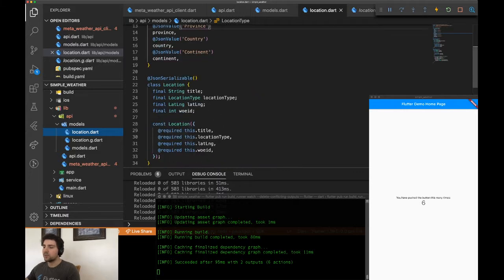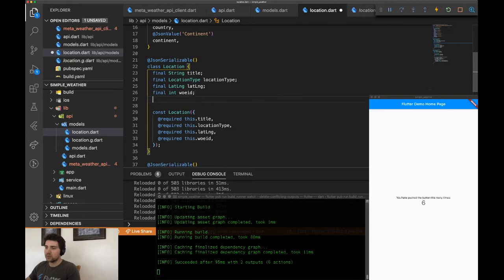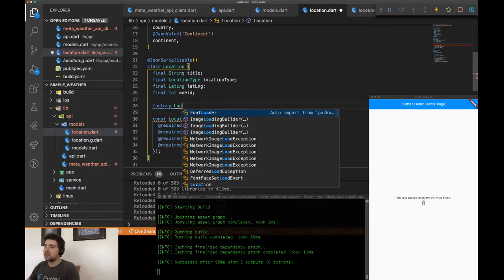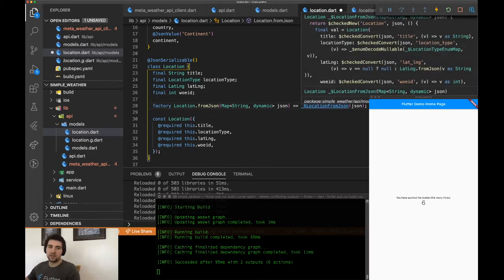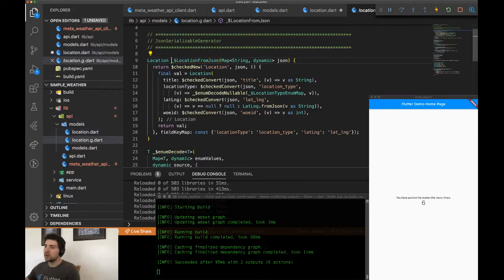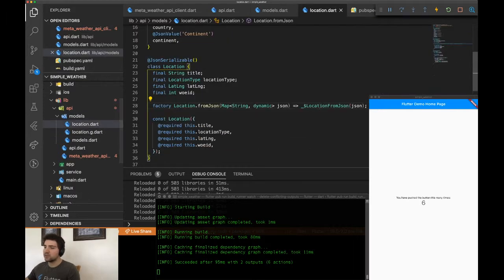So now with all that generated code that got made for us, we can create a factory method that says fromJson, whenever we get a map, right, because JSON is typically just a map. We can basically call the generated function locationFromJson. And this locationFromJson is made for us by JSON serializable, that package that we added. So it's doing all of the checking that we would normally have to write manually.